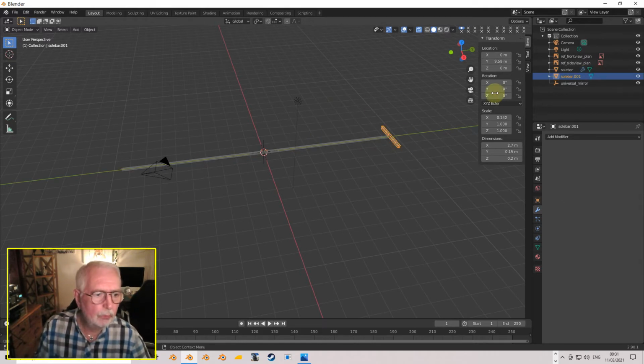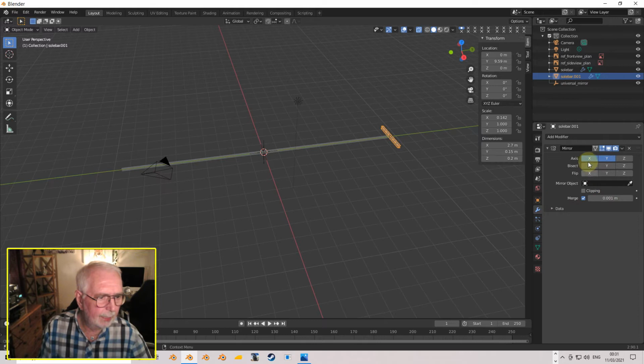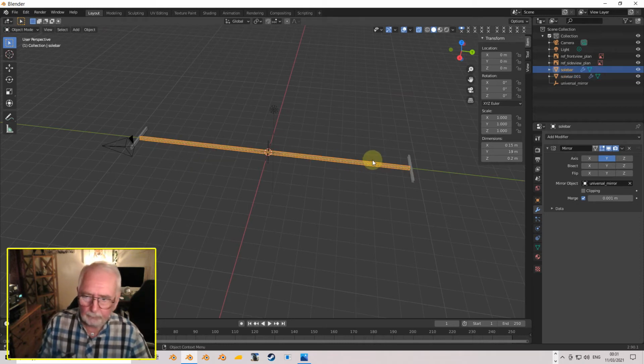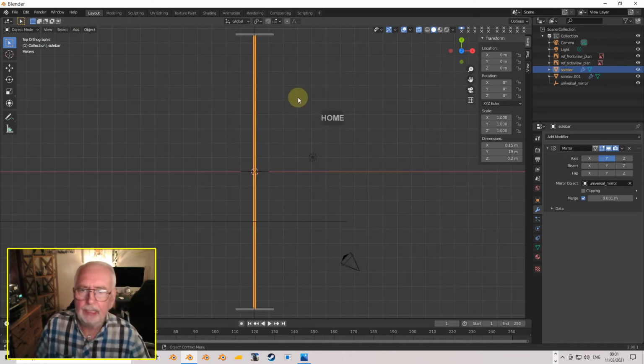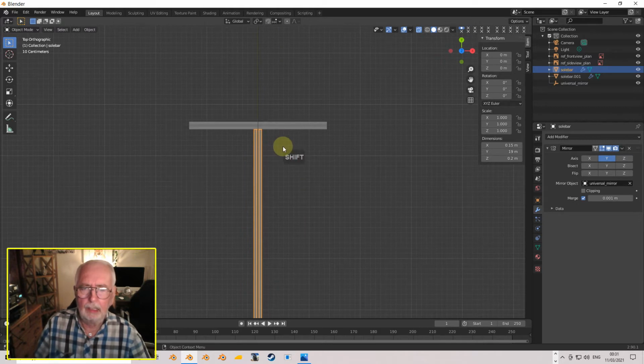I can either copy this and take it down to that end, or I could just put a mirror on here, couldn't I? Just mirror Y and take the X off, and again universal mirror. There we go. So there's the headstock either end. Now let me go top view here. Right, okay, so let's now align this on the edge here.